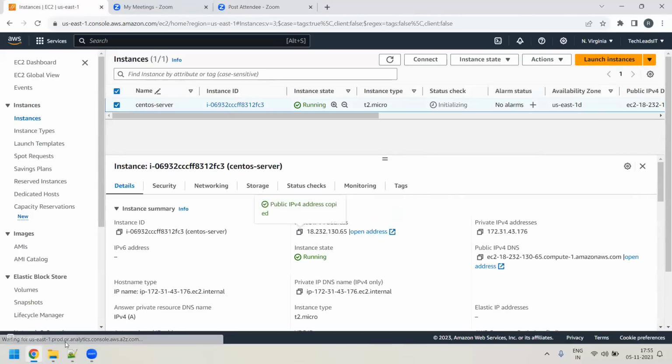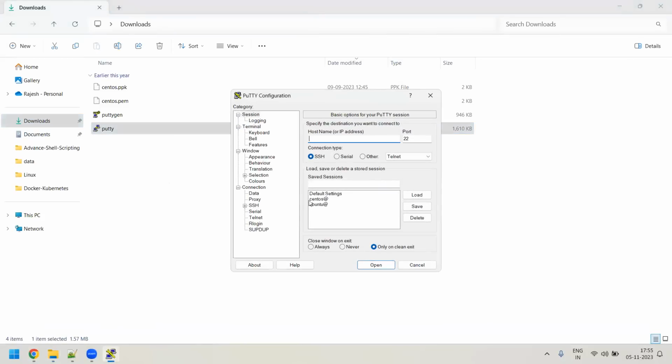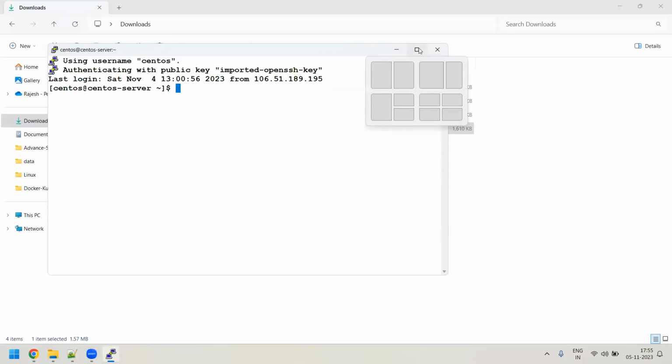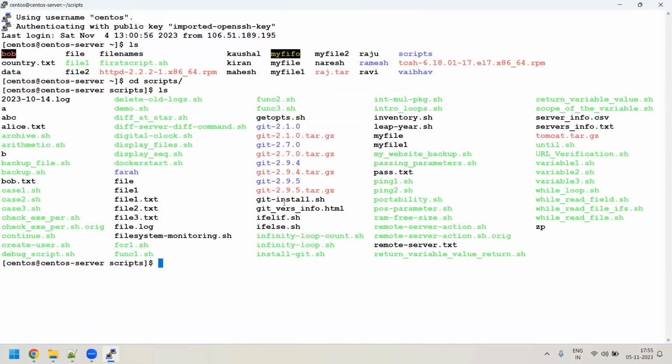I'll copy the public IP. Go to the downloads. Here I have a putty. Launch the putty. Just paste this public IP address and try to log in. Yes. So I can go to the scripts directory, right? And you could see that I have kept all the scripts over here.